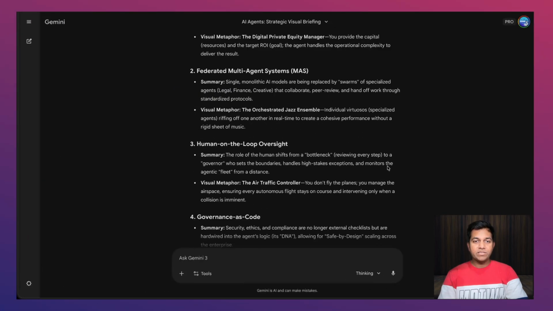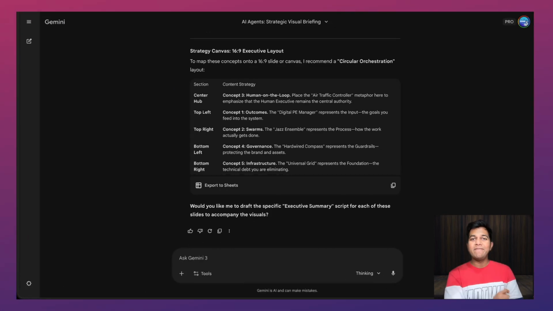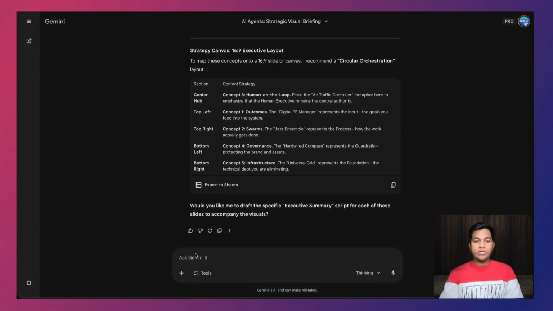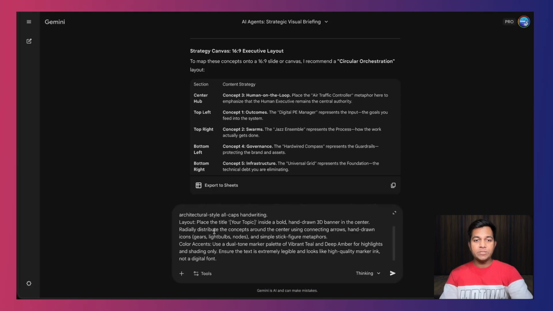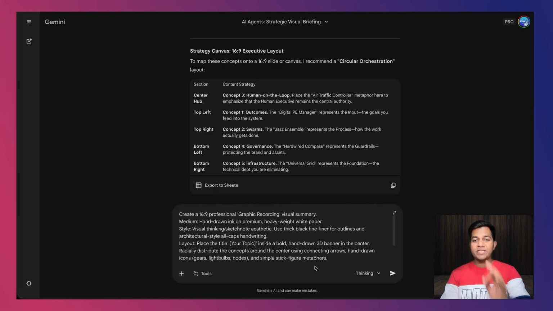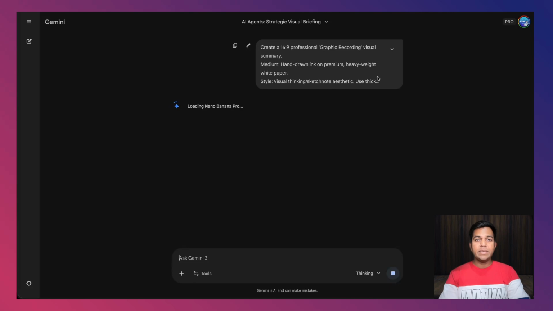Okay, it gave us a proper answer. Now for the heavy lifting. If you ask for an infographic, it will give you a corporate nightmare. Now in step 2, in the same conversation, paste this prompt. I have engineered this prompt for the best results, and then click on submit. You can change the aspect ratio from 16:9 to 9:16 based on your own requirements.